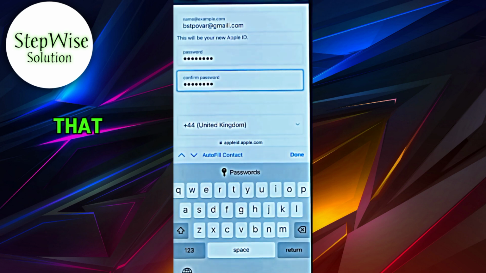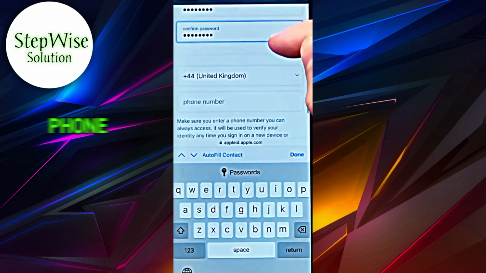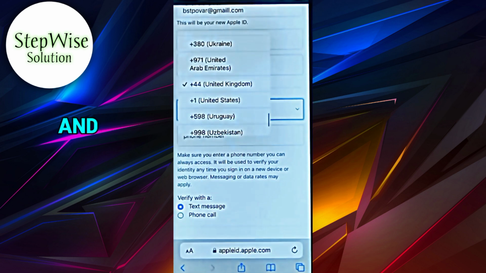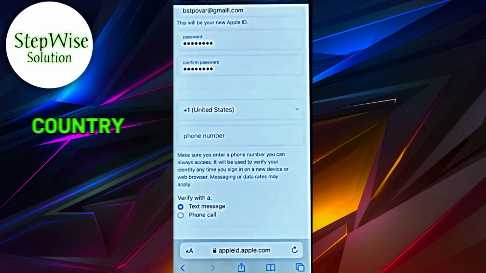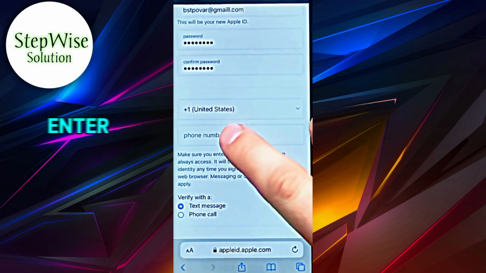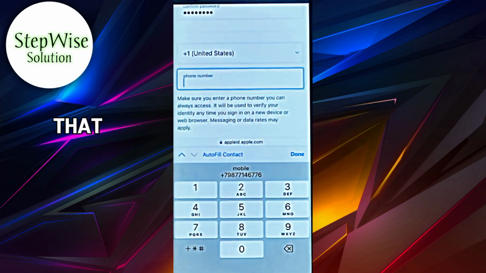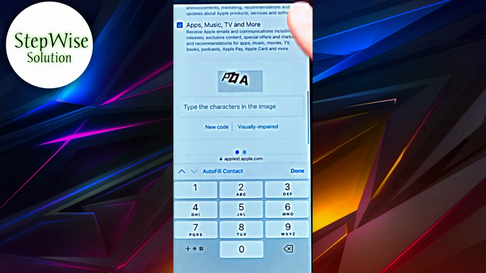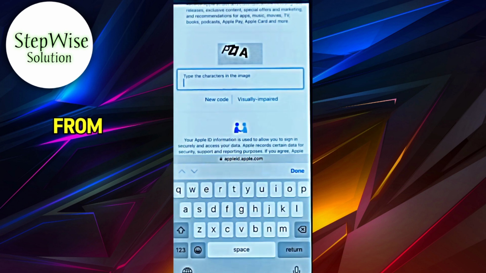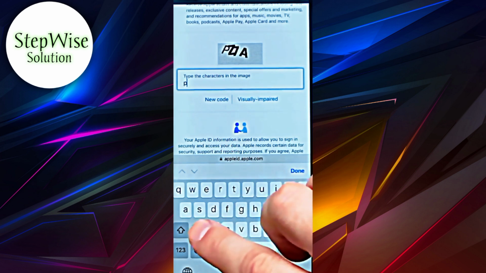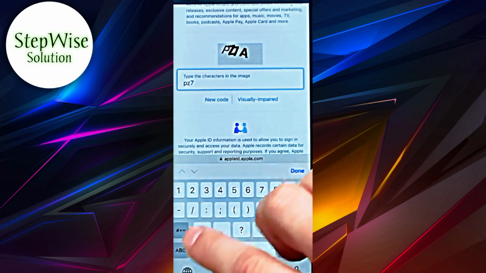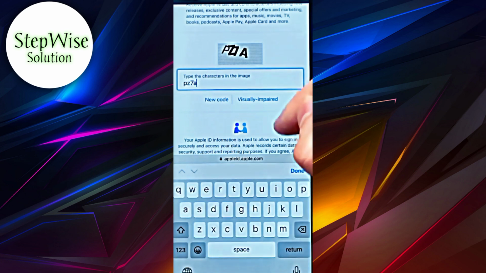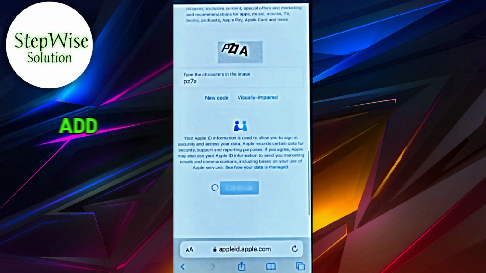And after that, we need to confirm our phone number. So first off, tap right here and choose your country, and then just enter phone number in that field. After that, scroll down a bit, enter symbols from that picture in that text field. Scroll down and tap at continue.